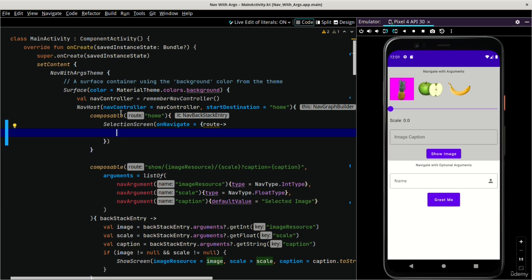So because I have the nav controller here and I have access to it, now I can perform the navigation right here. So I say navController.navigate(route). Just as simple as that. You see that it's very simple. Let's run it and see if it works.